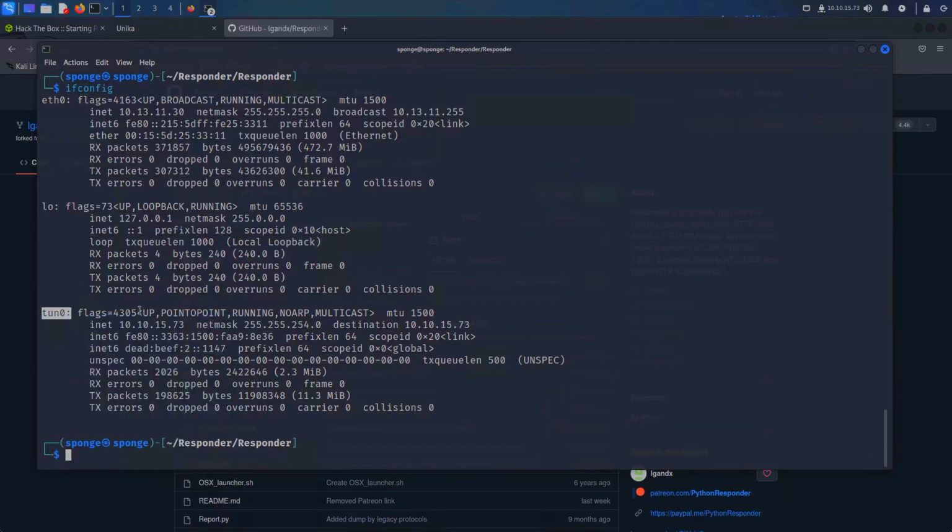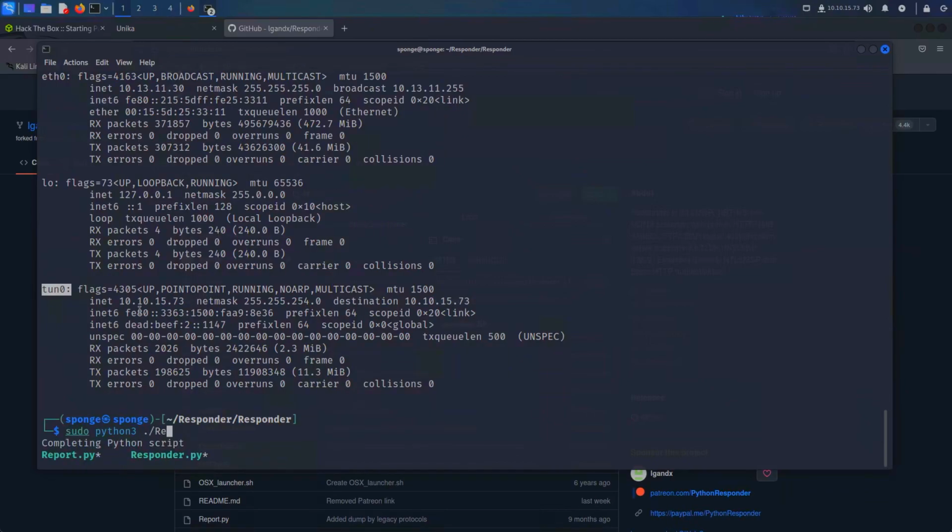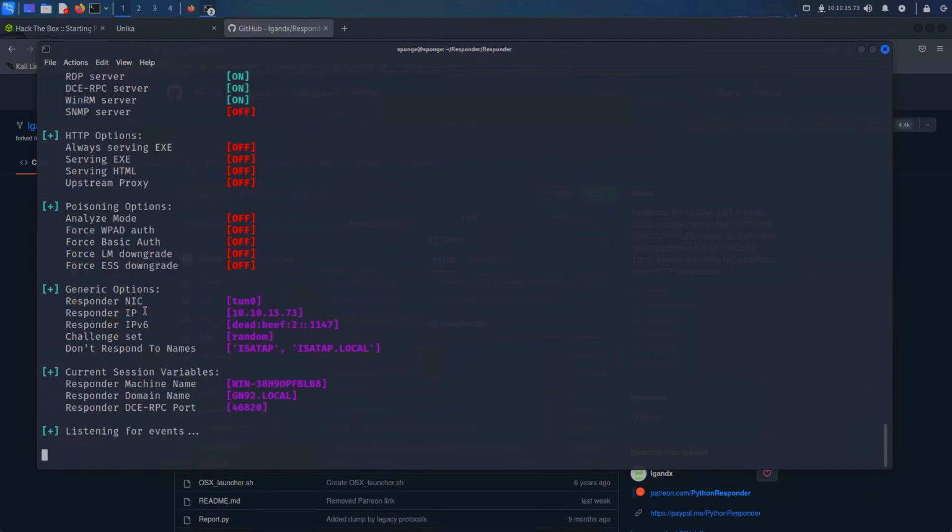We need to run Responder on Python 3 with elevated privileges, so we're going to run it as root. And we need to specify the interface with hyphen capital I, TUN0 in this case, and press enter.